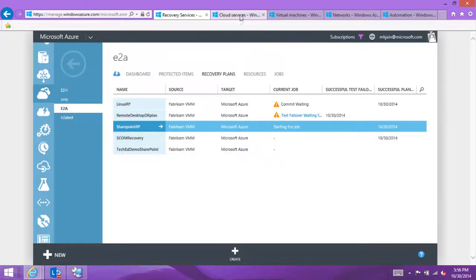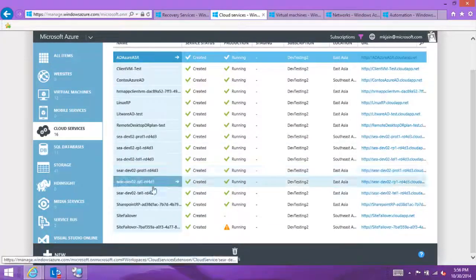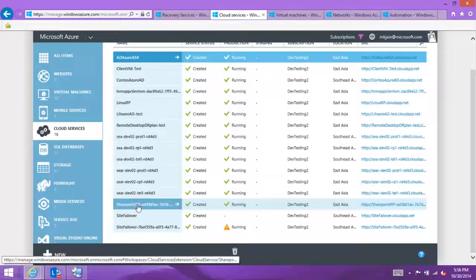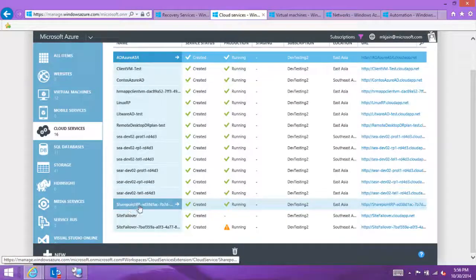Let's drill down a bit more into the cloud services. So when VMs are created, they're created in cloud services. The way to decipher the names of the cloud services is it's usually the name of the virtual machine or the recovery plan. For example, we just recently ran the SharePoint. So we created the SharePoint RP. The name of the recovery plan was SharePoint RP, and we add a GUID to distinguish it.